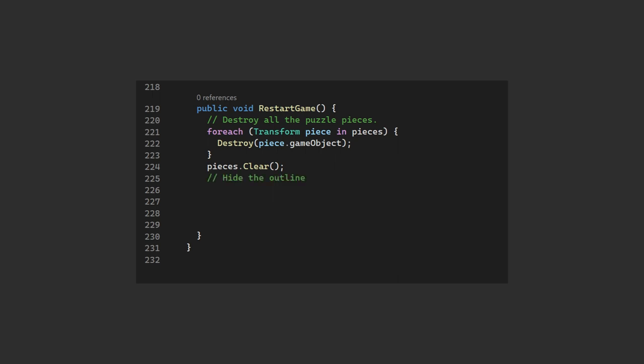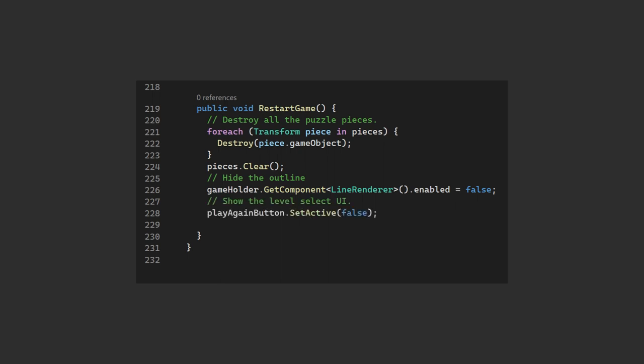We need to hide the line renderer. We didn't save that to a global variable, so we'll just get it from the game holder by calling GetComponent and set the enabled property to false. Finally, we need to show the level select panel. So we hide the play again button by using setActive and passing in false. And we show the level select panel by calling setActive and passing in true. Note that for the level select panel, we have a reference to the transform, so we need the gameObject in the call here to get that.